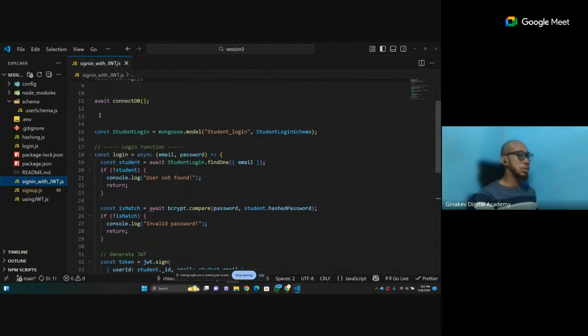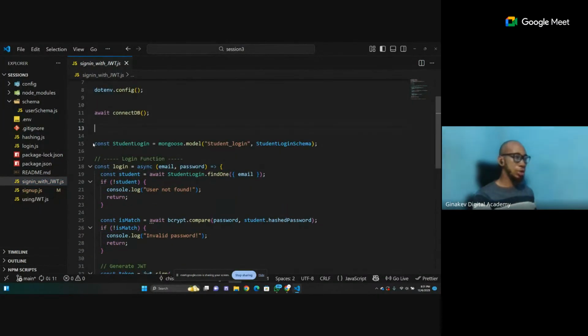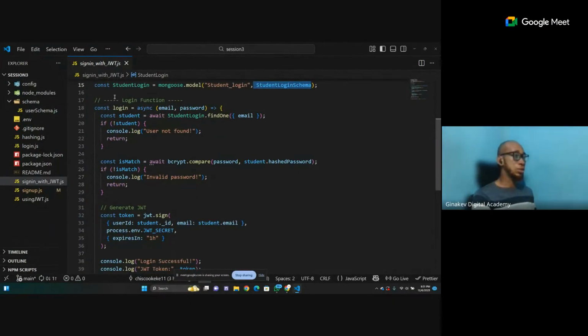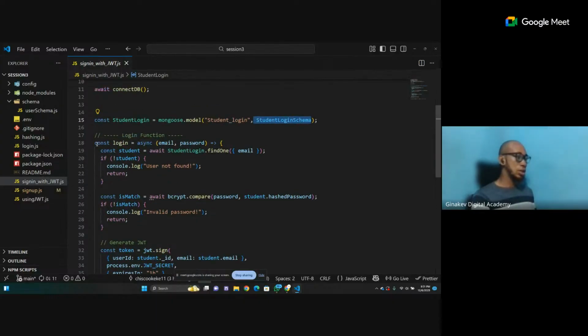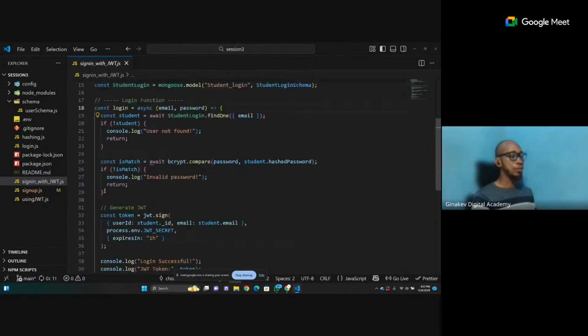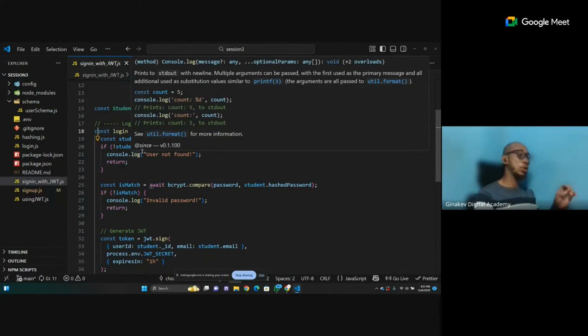So the first thing is that we created our model. We have to connect to our database first. The next is we created our student login model, which is of student login schema. Then the next is the whole login function. You see, it starts from here till about here. There are different things involved in the login function.